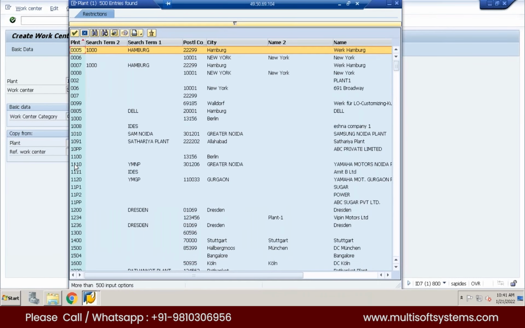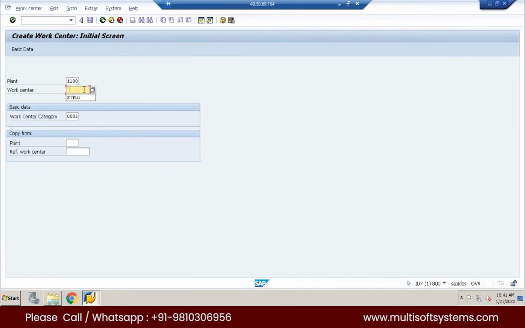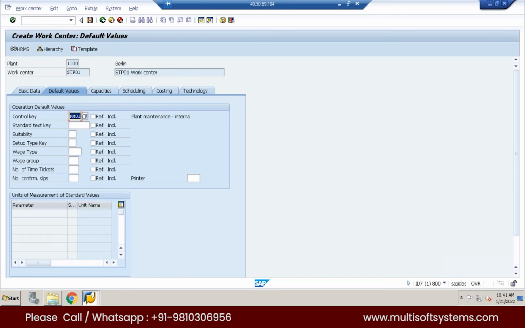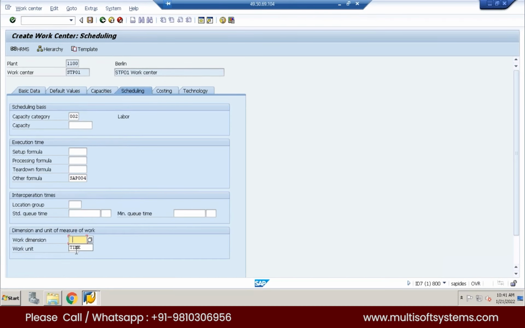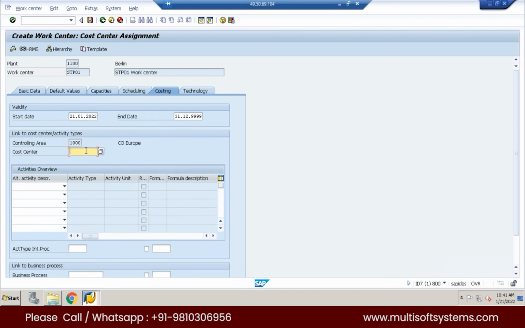Okay, let me create for 1100 plan. I will enter just the mandatory parameters. I will get charged on hour basis or time basis. I am recording, so you can practice. Yeah, let's see. Cost center is captured. Okay, great. So cost center has been captured.